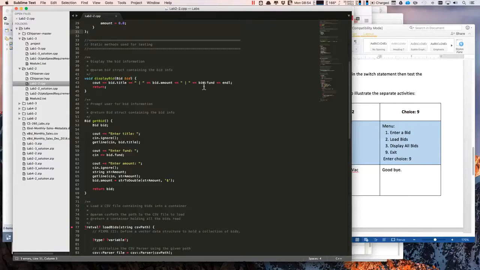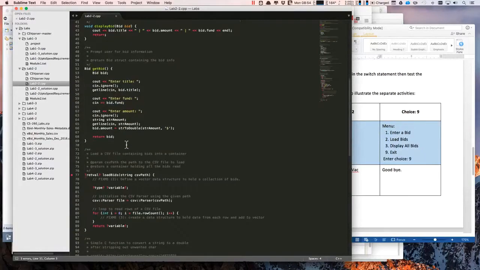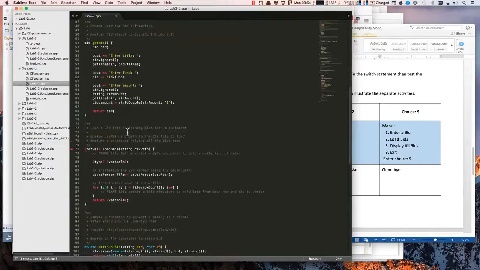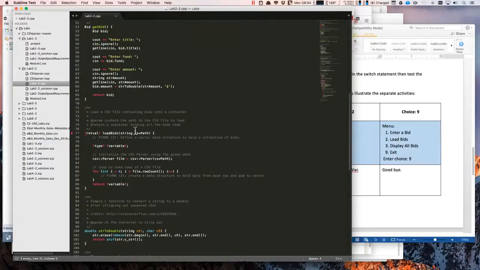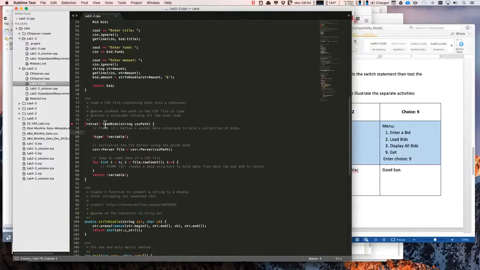There's a display bid. We changed the output a little to get fancy. We have a get bid now. Kind of like before, it's already been filled in. So if you didn't do exercise 1 and you were to look at exercise 2, you'd probably be able to, I don't want to say cheat, let's say get it going and working pretty quickly. But we have this new method called load bids.